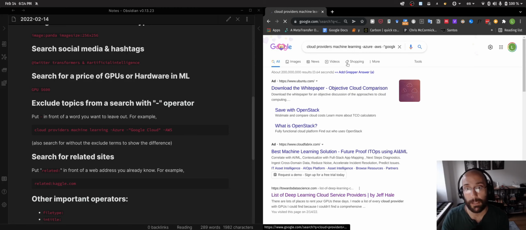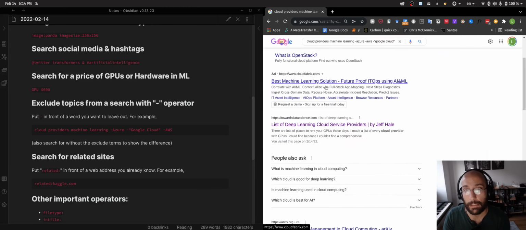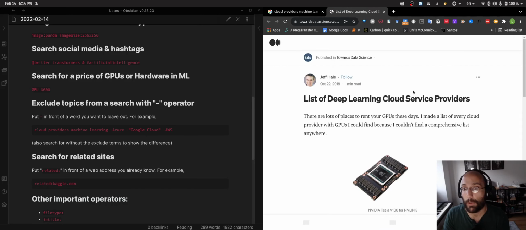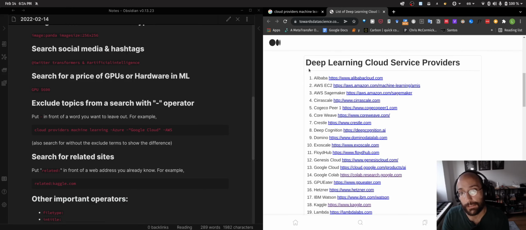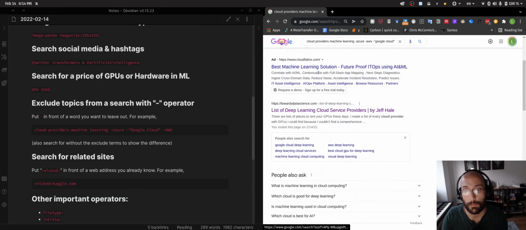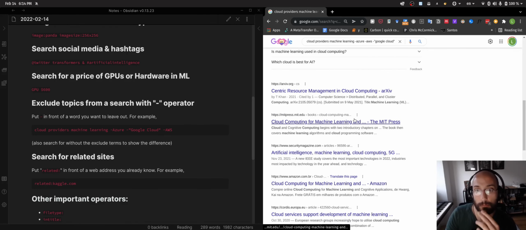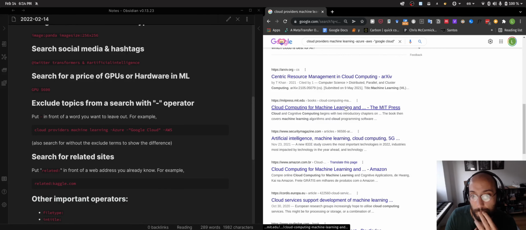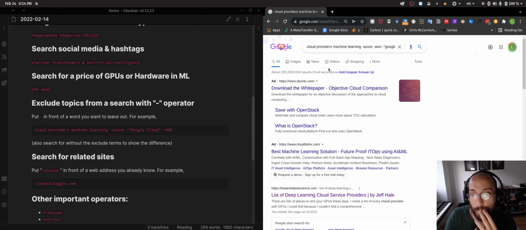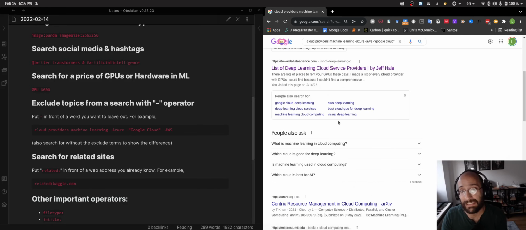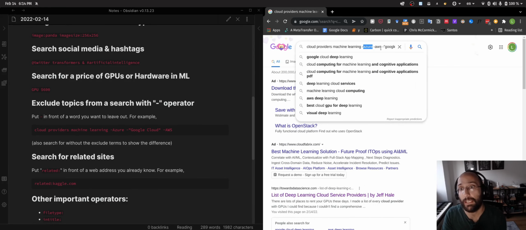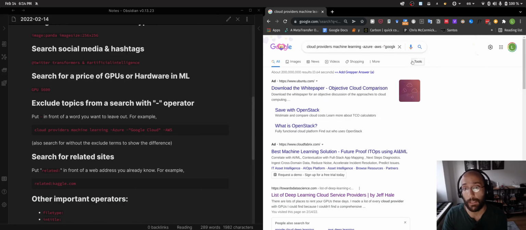And when I run this on my search, let's see an example of something that I get. Boom, I get a list of deep learning cloud service providers. And the result that I get from my search is a list that does not involve mentioning these search terms inside the actual content of the site.